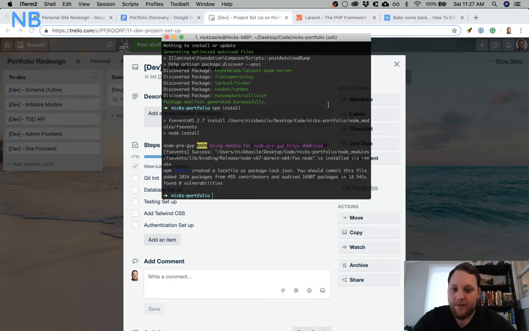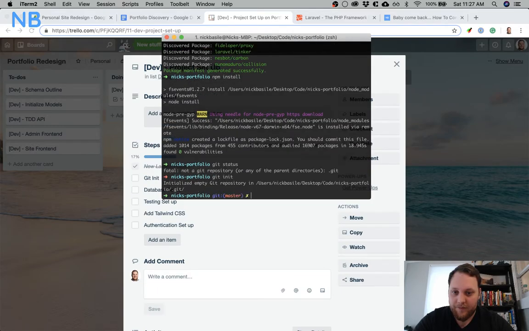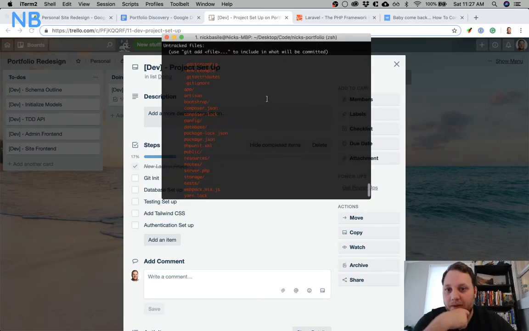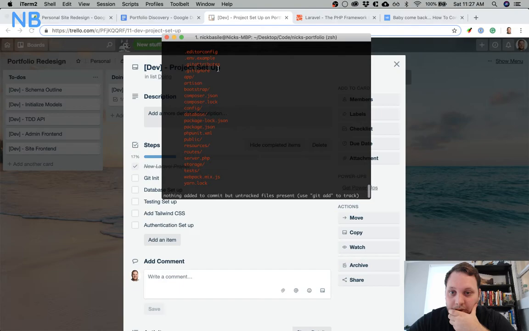Alrighty. And let me just say what's going on here. Oh, git init first. There we go. Because I feel like there's that editor config. There are things that I don't want.